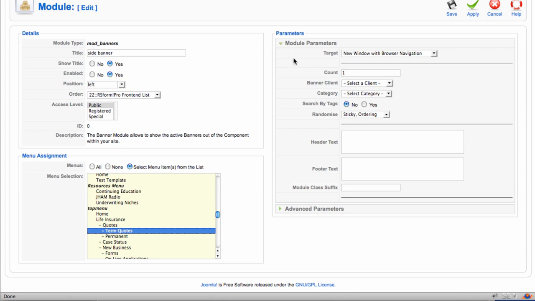So let's take a look at the module parameters. We do want this banner to open up in a new window with browser navigation. We're going to leave count at 1. And here's where we do the filtering. We're going to identify the banner client as sample side banner and the category as side banners. Now that's going to keep this module separate from the other module in terms of which banners it shows. We're going to leave that as the default.